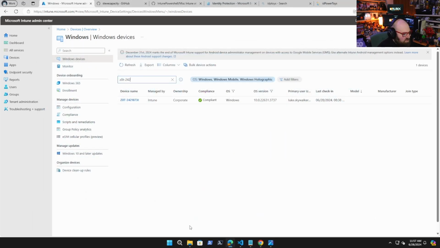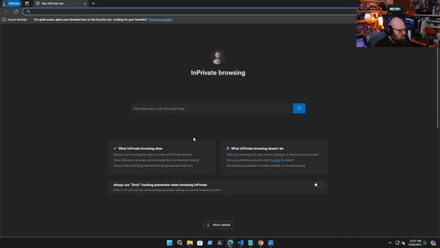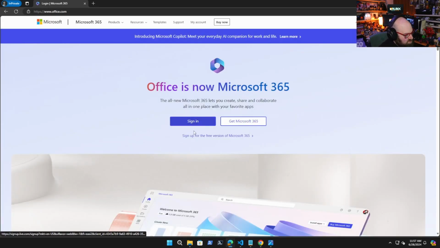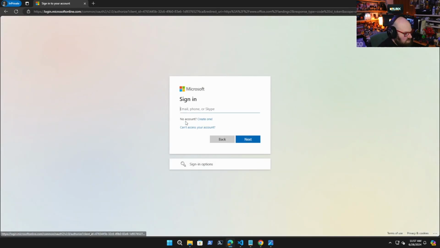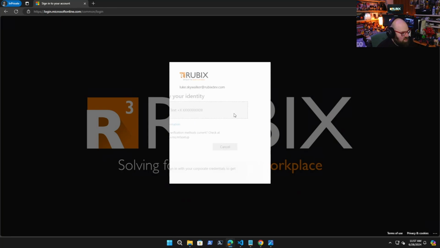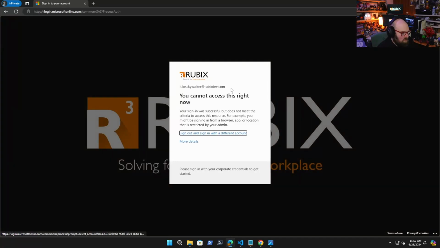And just to vet this, this should work on any resource. I'm going to use an incognito window in Edge here, and we're going to try to go onto office.com. Same thing, try to be a little sneaky. MFA. And I still can't get in because it doesn't matter if I have MFA, I am not on a compliant device.